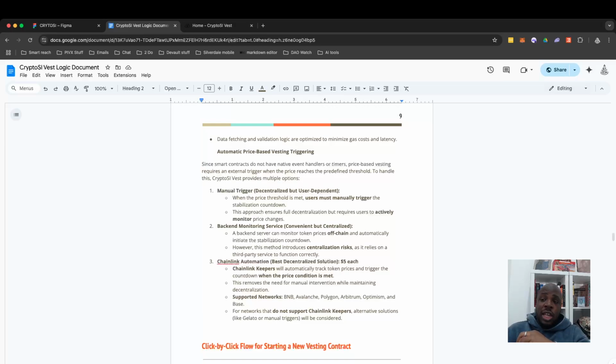And finally, Chainlink automation. Of course, it's not just Chainlink who provide this service, but Chainlink keepers can automatically track token price and trigger a countdown when the condition is met. This removes the need for anybody to go and have a look and then click it when they want to start their vesting. I don't see this being used quite as much, maybe as much as manual triggers in some circumstances, but we just don't know, right? We just don't know. Law of unintended consequences, like I always say.